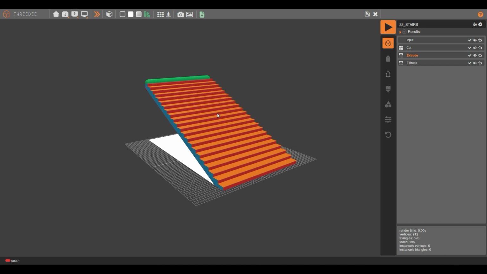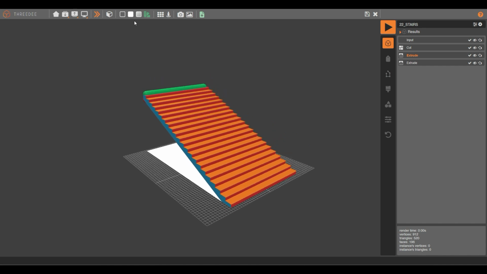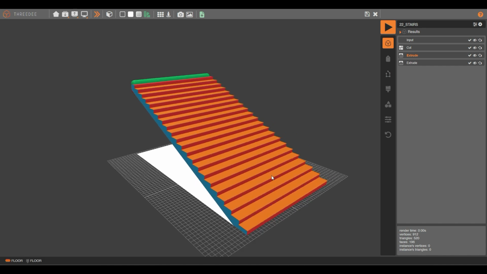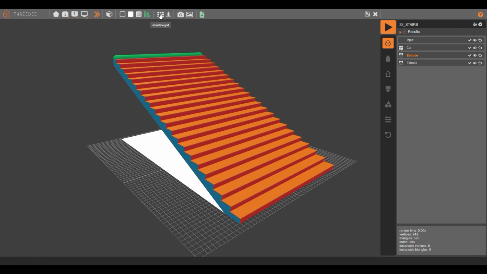Okay, this is the way to make stairs. I hope that will be useful for your future 3D experience.